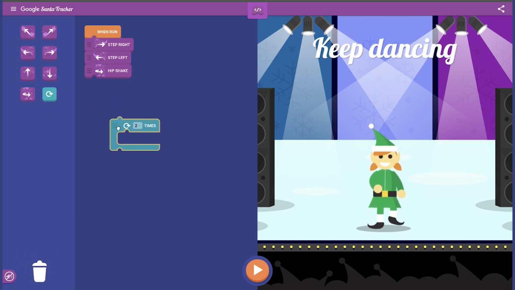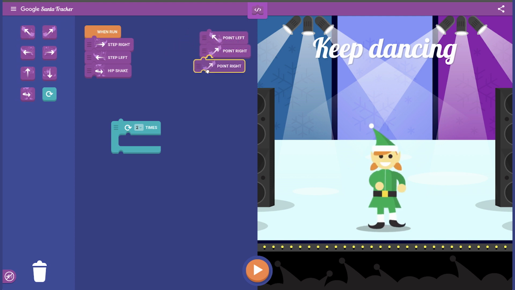This blue instruction is a little bit different from the others. It's an example of a loop. A loop is a special instruction that lets you repeat other instructions. It's basically an easy way to write repeated code faster. For example, if I want my elf to point left, then point right 4 times, I could drag out these steps.